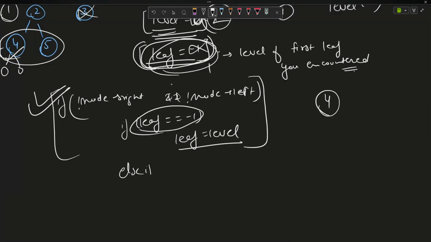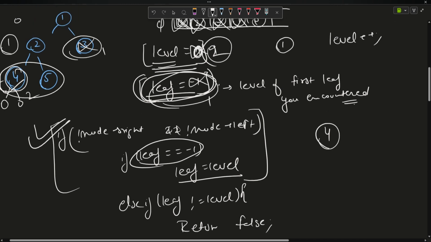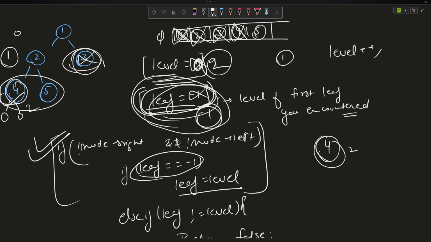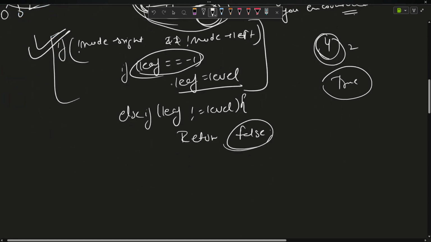Else if leaf is not equal to level, that is, the first leaf was encountered at level 1 but the next leaf is encountered at level 2, the levels do not match, so straight away return false. For the given tree the leaves are not at the same level, because 4 is at level 2 and the first encountered leaf was at level 1, because leaf is saying level 1. You can see 1 here and you will return false. But if the whole algorithm runs without any problem, and it is not returning false anywhere in the code, you can simply return true.